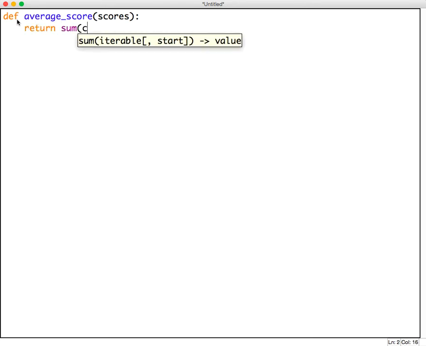So remember, when we're defining a function, we use the def keyword, and we're going to call it average score. And it's going to take one input, and that input is actually going to be a list of the scores. So even though it only takes one input, that input is actually a multi-valued input. It's a list. All right, and so for this function, I want it to return the average. And so the average is the sum divided by how many there are, right? So we're going to return the sum of the scores divided by how many scores.